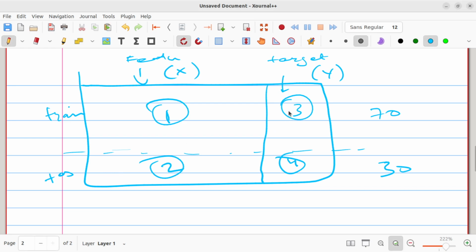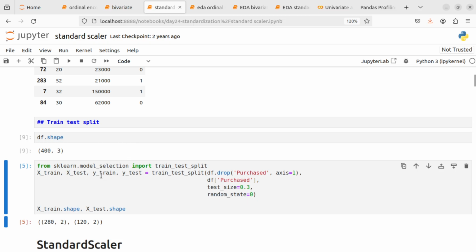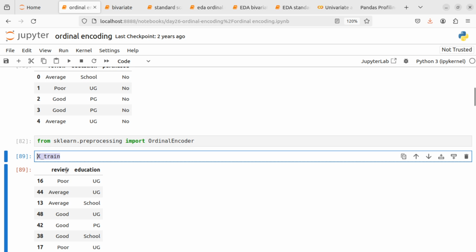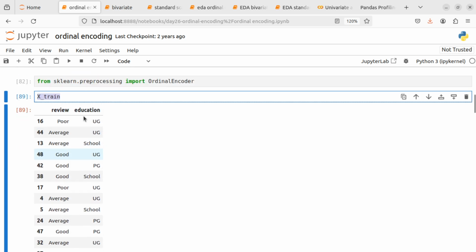Now here we are having y train and y test. So we were here at ordinal encoding, and we have done that same thing for x train. Now for x train we have two value columns.